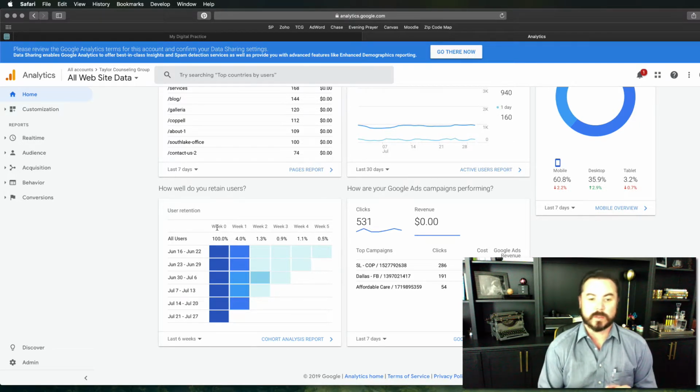And then this kind of tells us what our Google AdWords are doing, what they're pushing for us, right? So we know that South Lake Capel is taking the bulk of that, and we've spent this much on it recently, and Dallas and Affordable Care. Those are our current ads that are pushing people on there, and then we can kind of link to that as well.